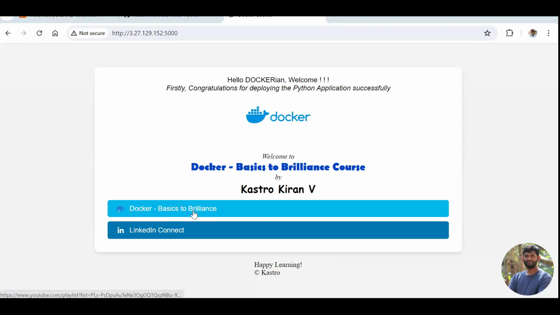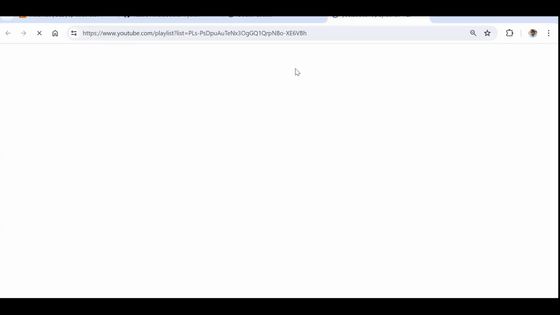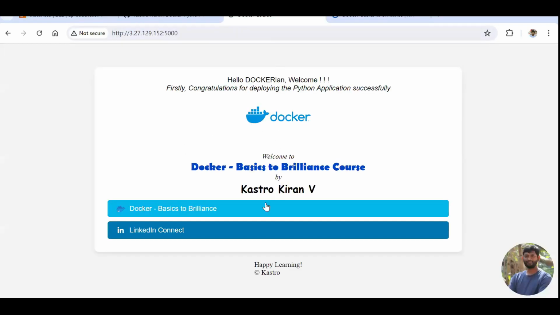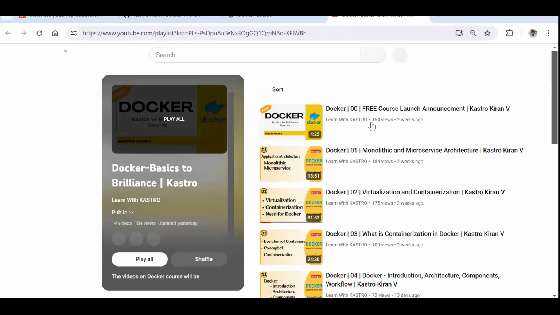So if you click on this particular link, you will be able to see the Docker playlist, that is the Docker Basics to Beginners course playlist. And if you click on this particular link that is there, you can also directly connect with me on LinkedIn as well. So this is the content that I have written inside the app.py file. So like this, you can also access the inbuilt links which I have provided here as well.